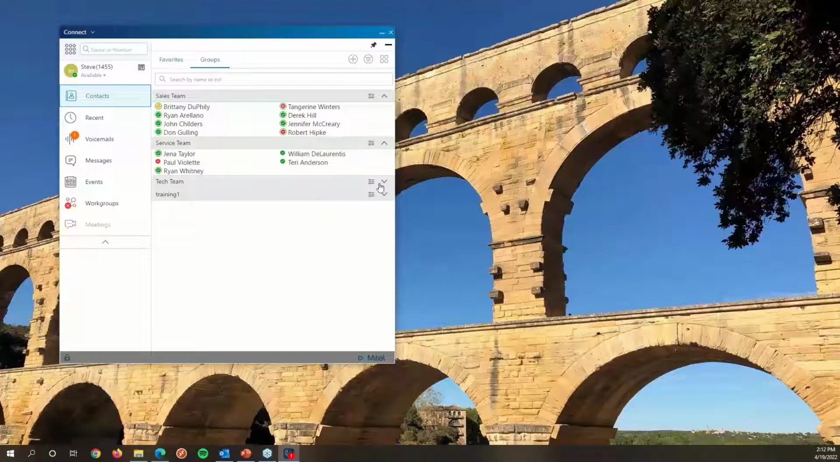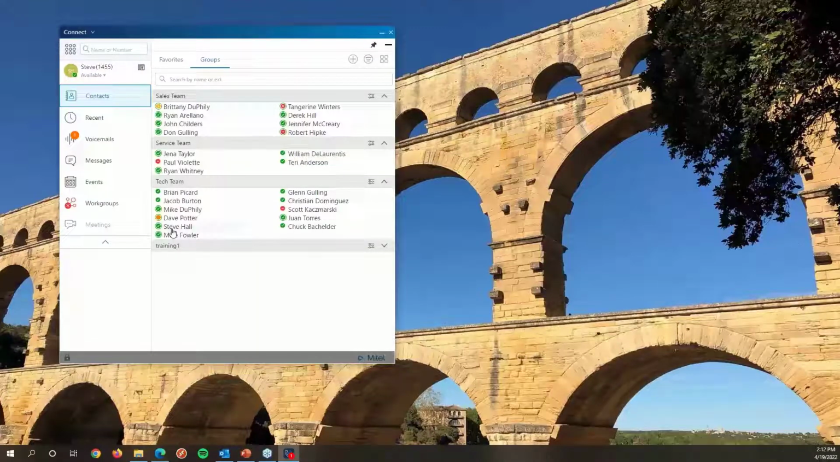While we're looking at contacts, let me open this up a little bit. So as I mentioned, you can hover over a contact to get some more information. I can see what availability state he is in. I can see that he's on the phone, who he's on the phone with. Again, permission-based.